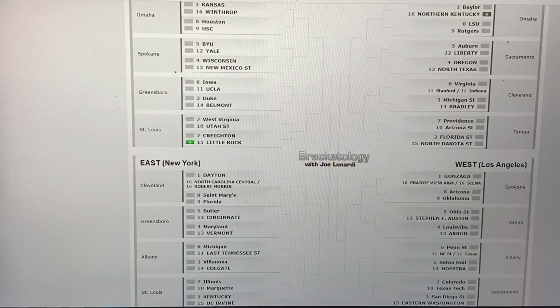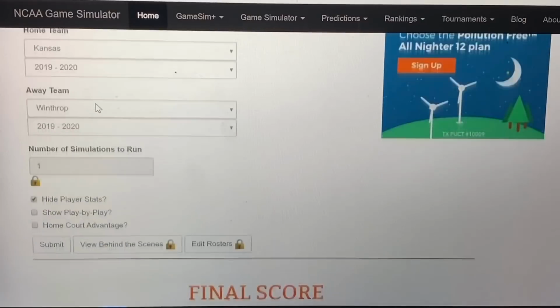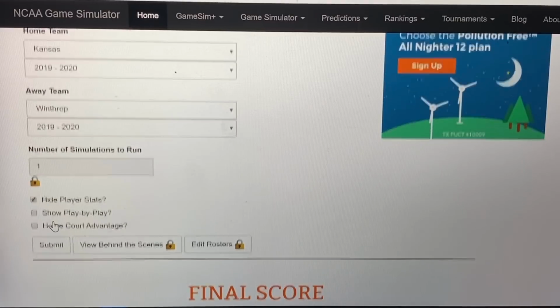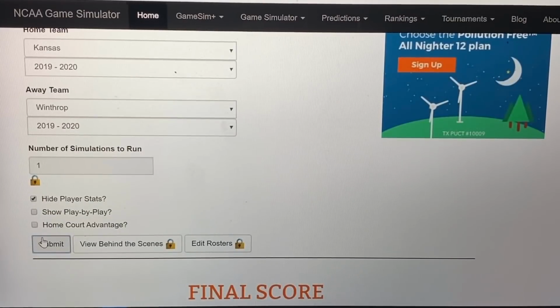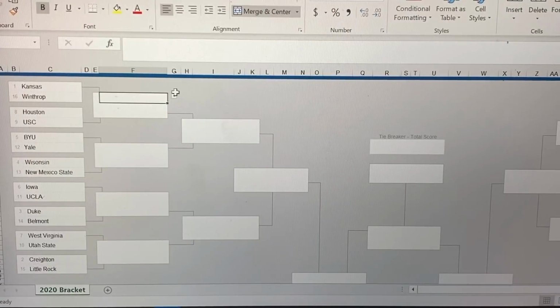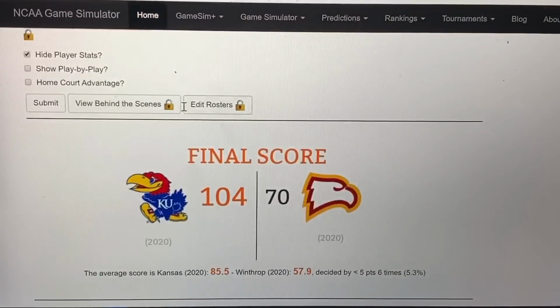But the tournament is still on right now, so we will keep continuing with these bracketologies until it does get canceled. So up first, we'll have Kansas versus Winthrop. The higher seeded team will be the home team, and the lower seeded team will be the away team, but I will not be clicking home court advantage, to keep it as neutral as possible, like the actual NCAA tournament itself. And up first, we'll have Kansas beating Winthrop 104-70 by 34 points. They're not going to struggle too much there.